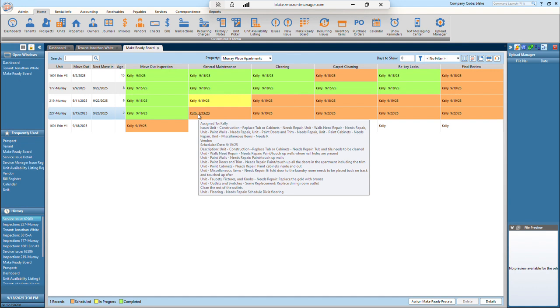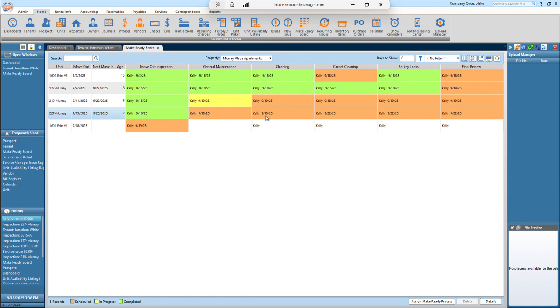And you're going to give it a projected end date. So Don is projected to get out of this one by 9/19. We're going to track his time within the bottom of that column. And then we've scheduled cleaning for 9/19. We've scheduled carpet cleaning, and it is projected to come off the board and get final pictures as of the 22nd.